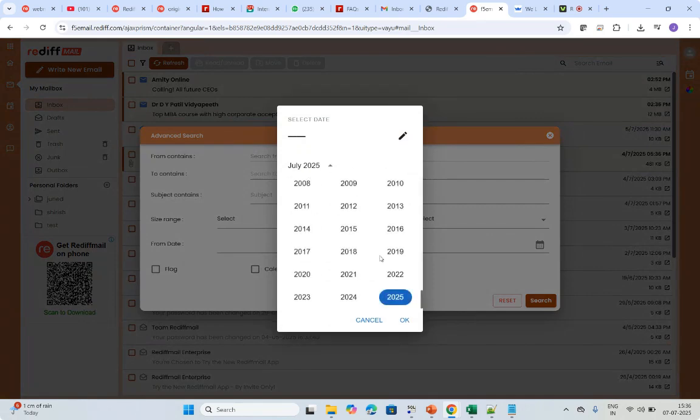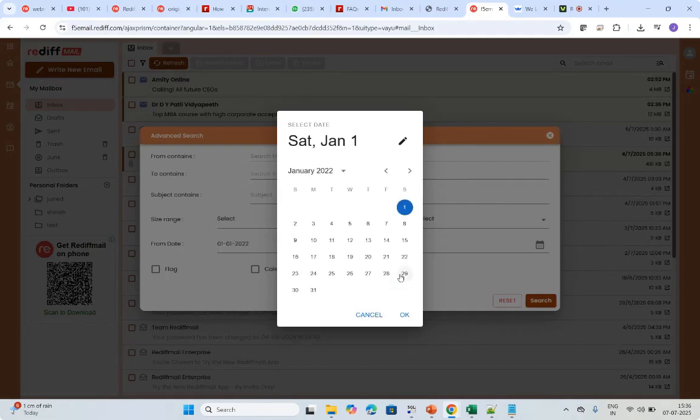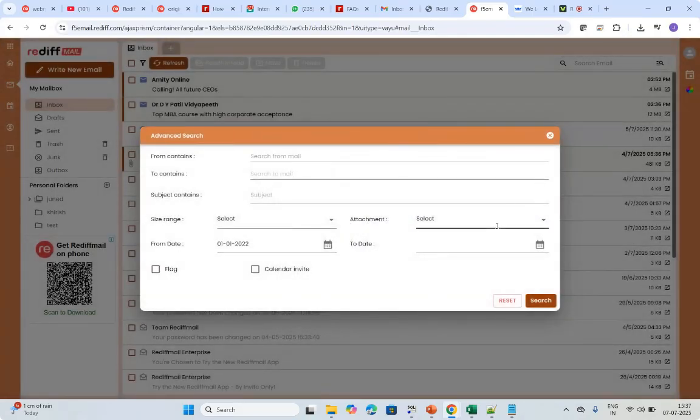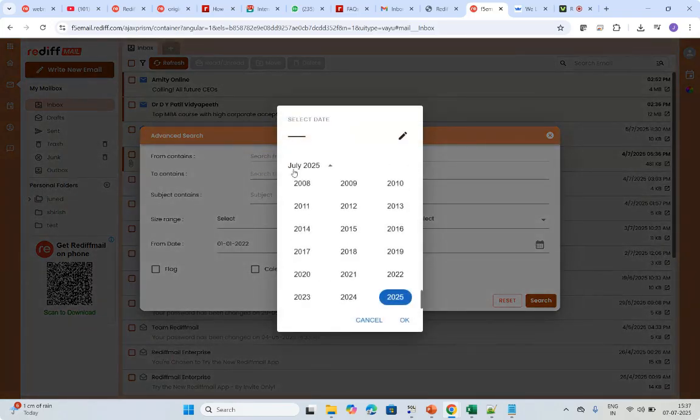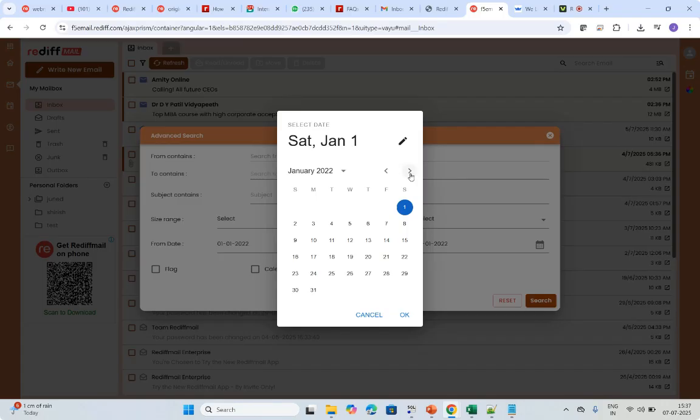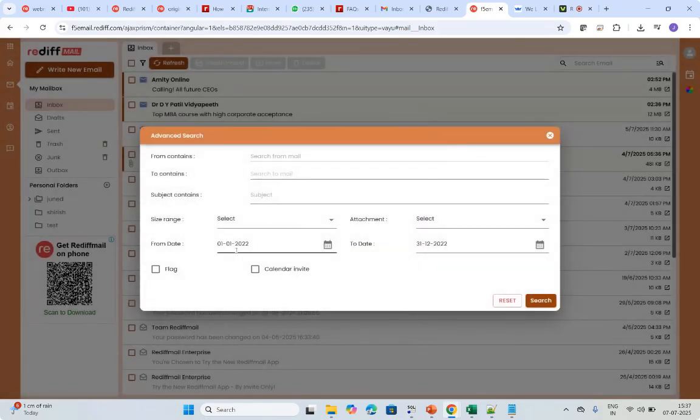I'll get the years option. I'll select the year 2022 and click on OK. So this is my from date. Then I will go to the to date. I'll click on the year and the month again, go to 2022 again, and scroll till the end of the year. I'll select the date, 31st, and click on OK. So now the date range is from 1st Jan 2022 till 31st December 2022.